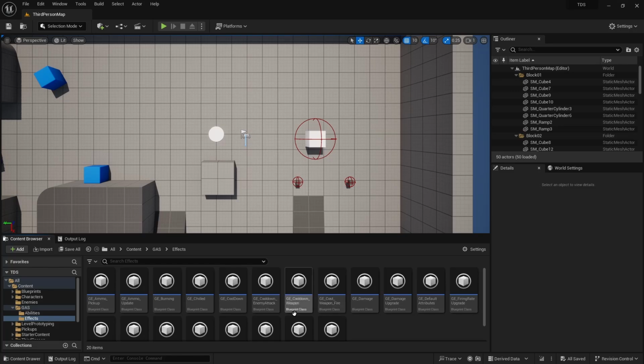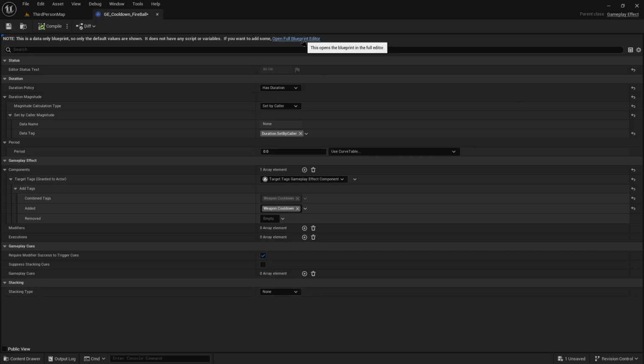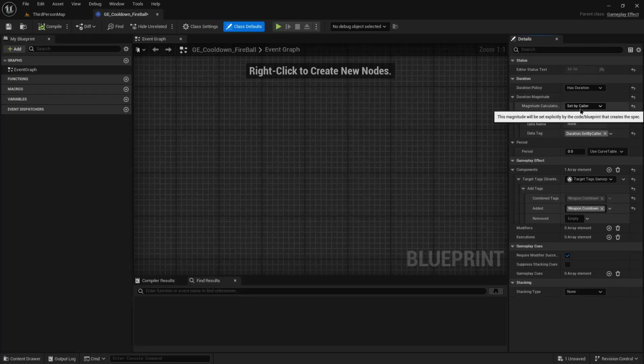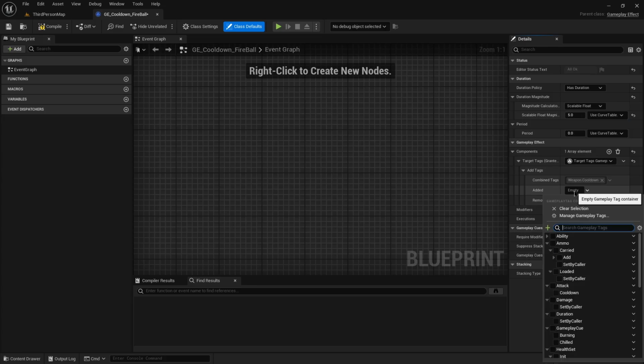So in this case, I'm going to take our GE cooldown weapon and duplicate that. I'm going to call this one GE cooldown fireball. Go in here. I'm going to switch the set by caller back to scalable float. For this primary ability, I'm just going to set it to 5 seconds. I'm going to switch this target tag to ability cooldown fireball.